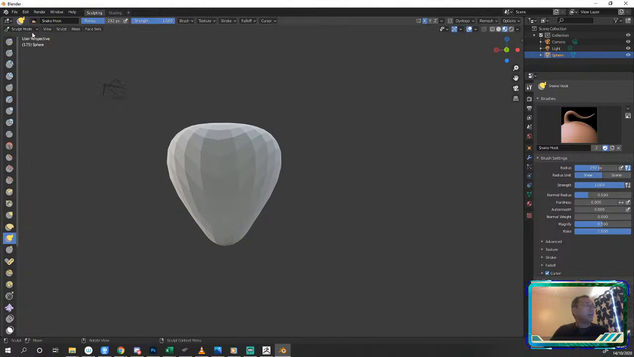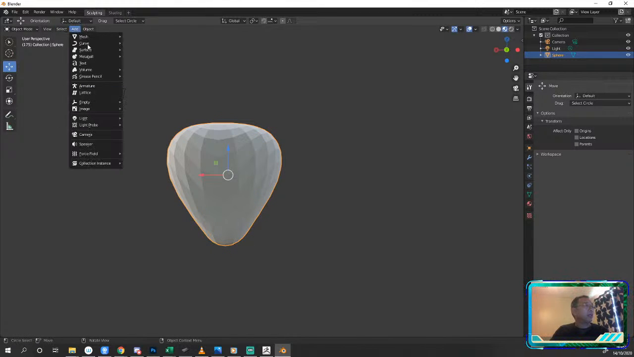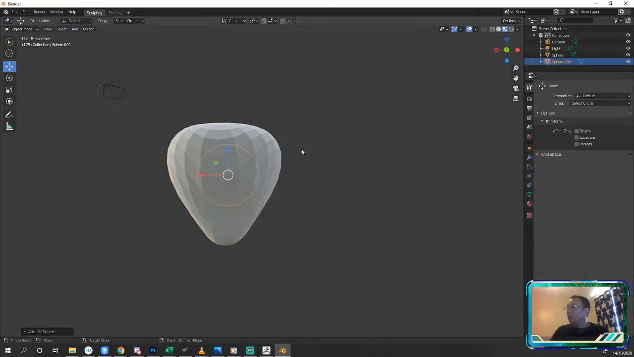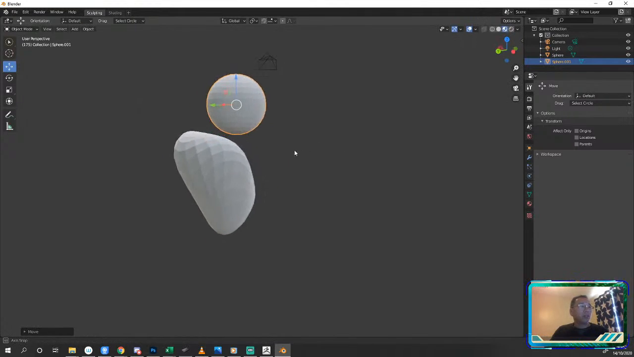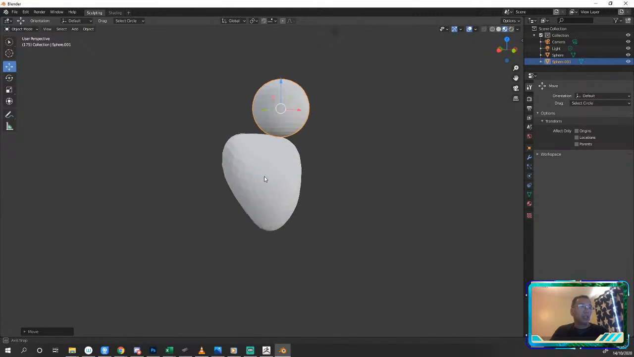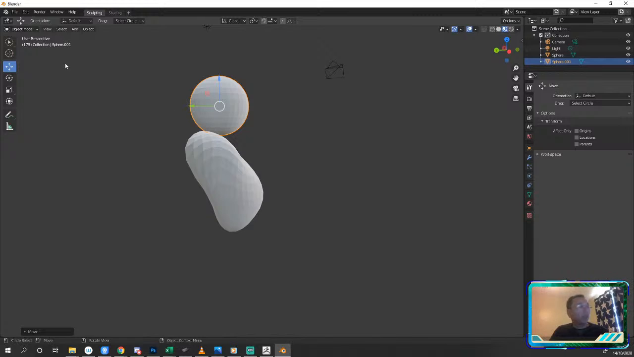So now I'm going to come in here. Let's try and bring in another UV sphere. And now we've got the move, scale, rotate stuff that I was looking for earlier. Okay, so I'm going to move this guy here, and then let's scale this guy down. Shift, spacebar, and S.